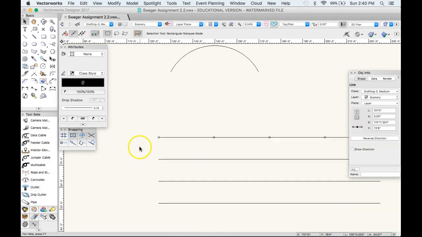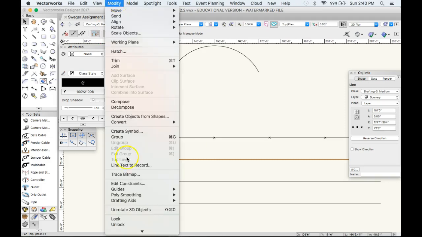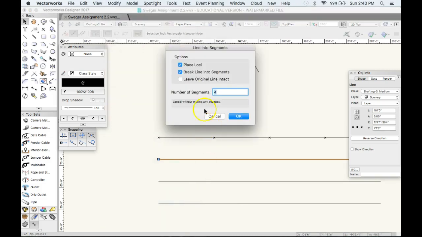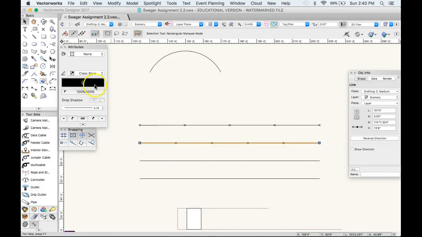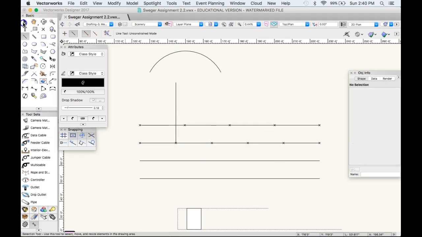Let's see what would happen if I wanted to not break the line into parts, but I just wanted the loci. So I would go to Modify, Drafting Aids, Line into Segments, leave original line intact, don't break the line into segments, and I could do 4 or 5, whatever I wanted. So now it's still all one big line, but I now have these little markers so I could create other lines if I wanted to off of those loci.